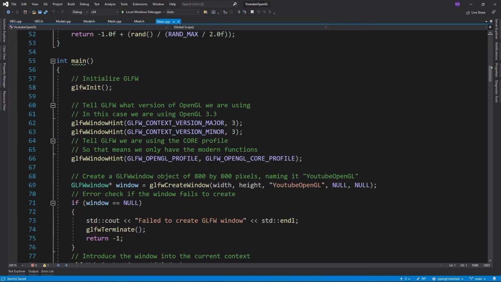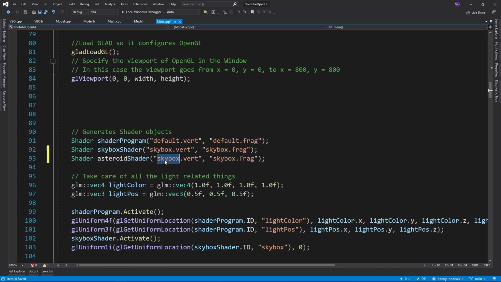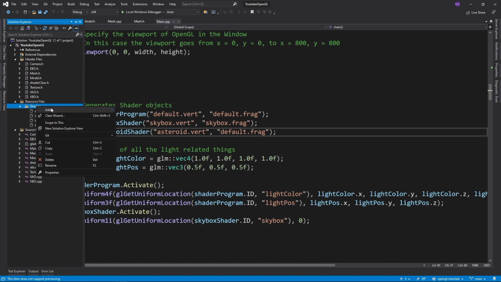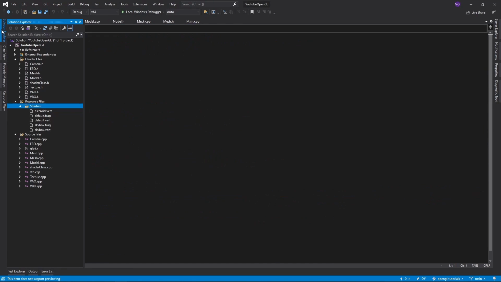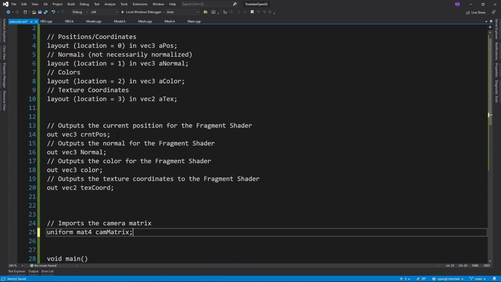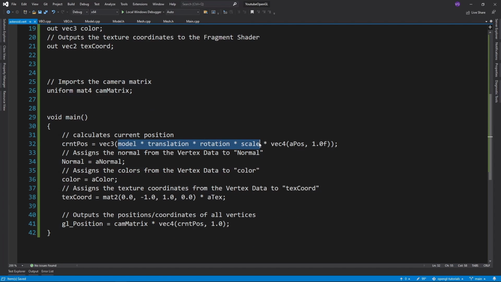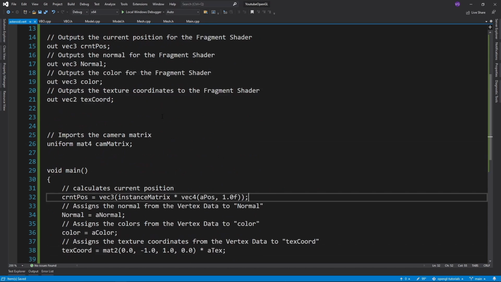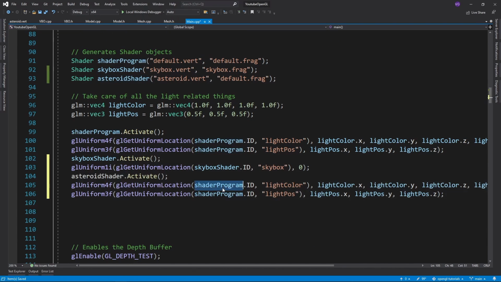Now we need a slightly modified shader for instance drawing to accommodate for the new layout. So create a new shader program specifically for the asteroids using a special vertex shader and the default fragment shader. The vertex shader will be identical to the default one, except we'll have a fifth layout for the instance matrix. We'll delete the uniforms we don't need and replace all transformations with just the instance matrix one. Don't forget to export the lighting uniforms in the main function as well.